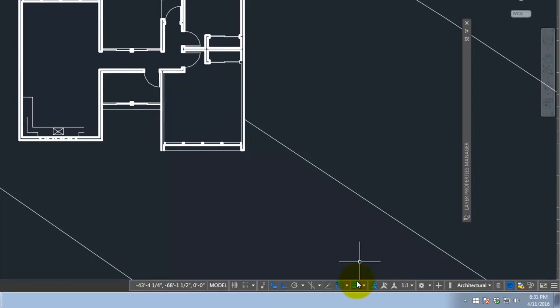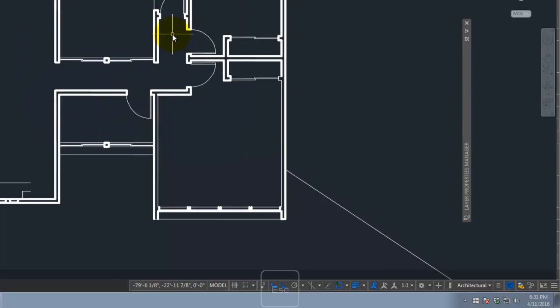Now, there comes a point where we just don't see line weights. So 0.4 we're going to see. But if we do, say, 0.13 or something like that, you probably won't see it until you go to print it. So it's understandable that some of them really don't show up.